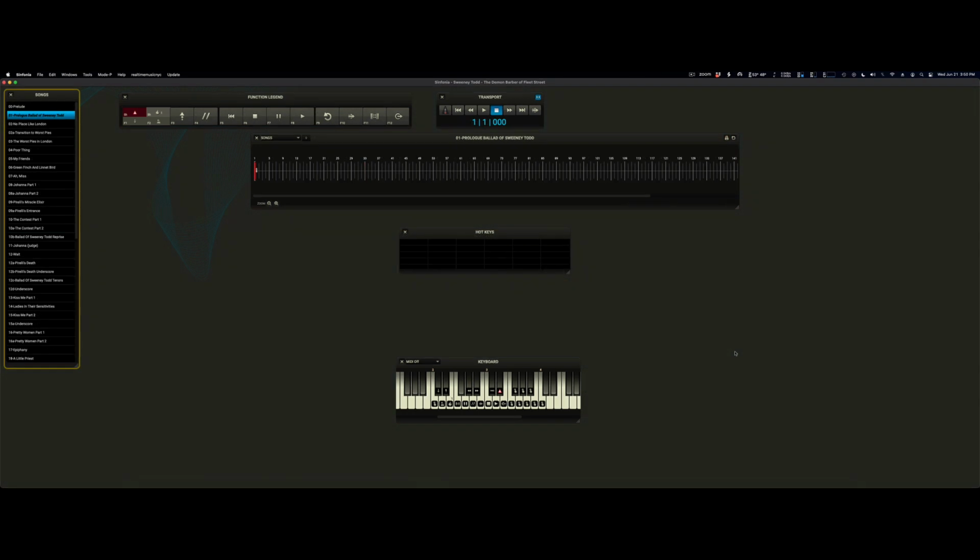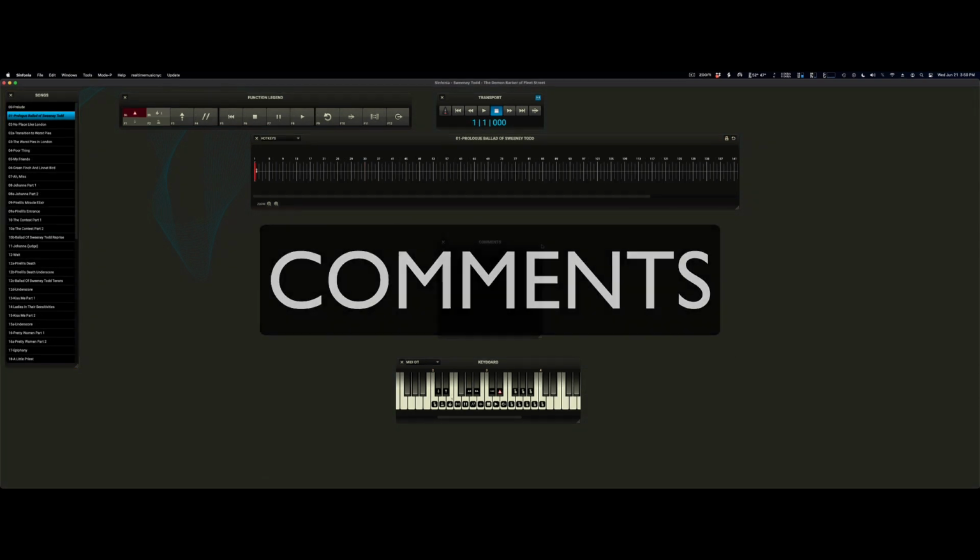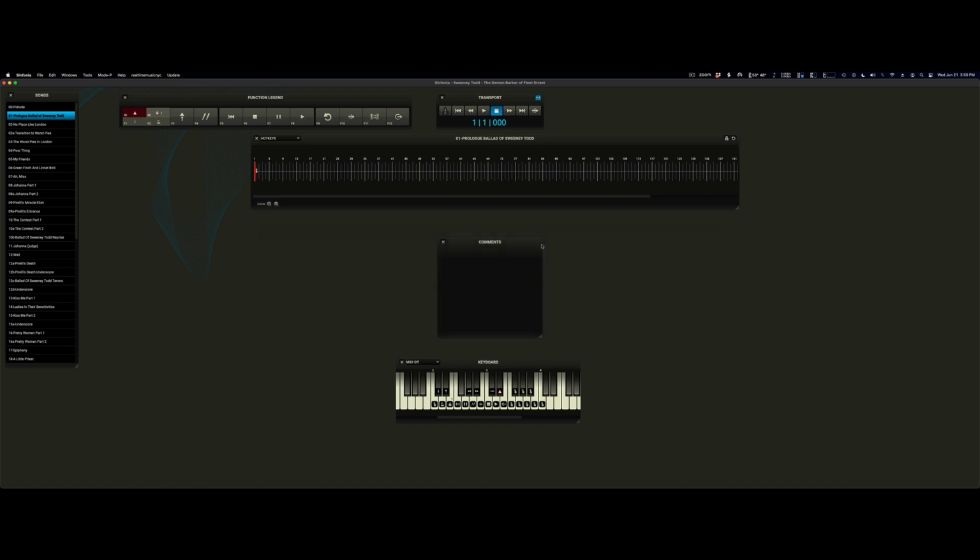Now that we've learned how to create the different types of hotkeys, let's look at comments. The comment window allows you to create plain language instructions that will automatically pop up during playback. You could create a comment to remind you about a hotkey like we saw earlier. You could create a comment to remind you to cue a live player, or maybe just a reminder for an upcoming vamp or tricky tempo section.